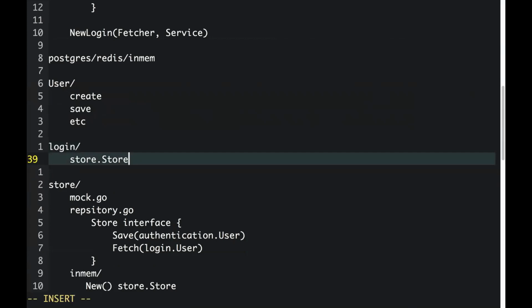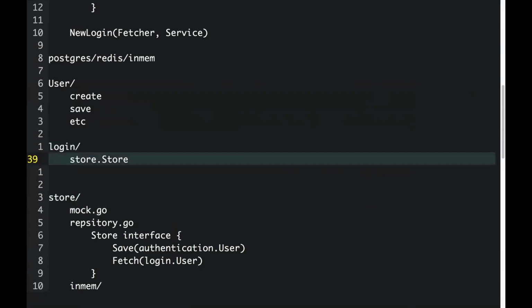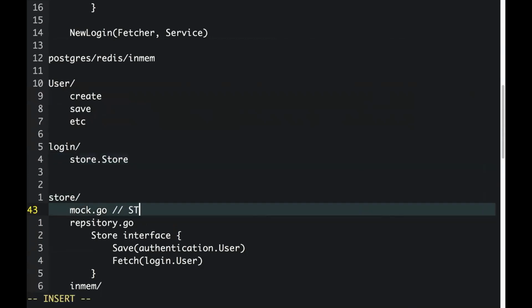So in such a case, I will still import from say a mock package, like for example store slash mock, and it will have a mock implementation. And every other API is exactly the same. The difference is what I import from.